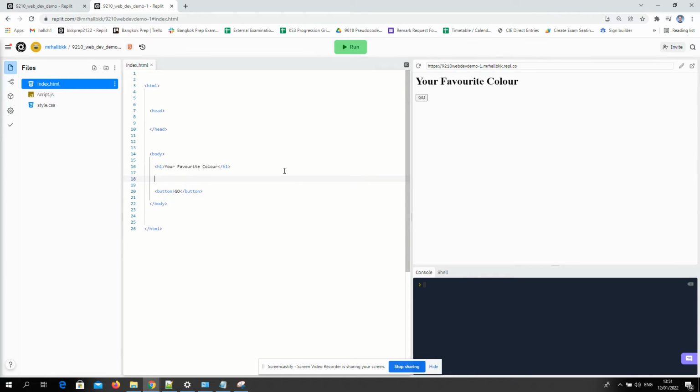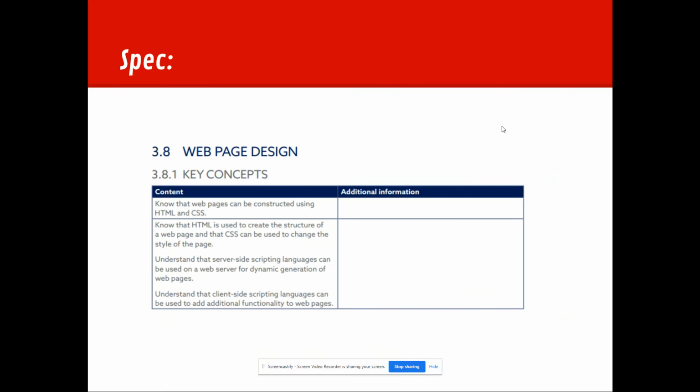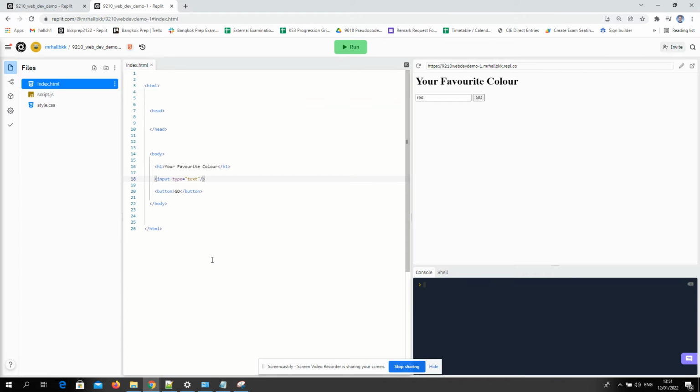So maybe let's do like an input box as well. Input type text. Self-closing, isn't it? Good. And then, so what we're going to code it to do is I'm going to be able to type in red, and then we're going to press go. And the idea is that the background should change color. So this is to get you to have some experience of understanding client-side scripting, and then we'll look at server-side scripting afterwards.